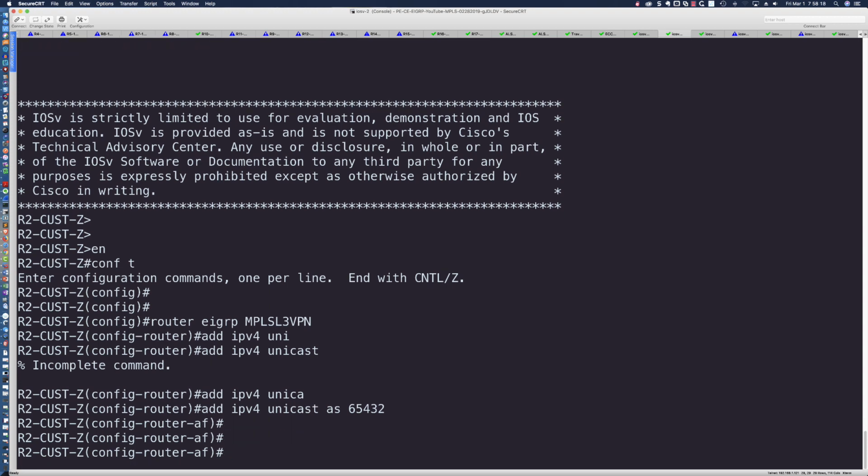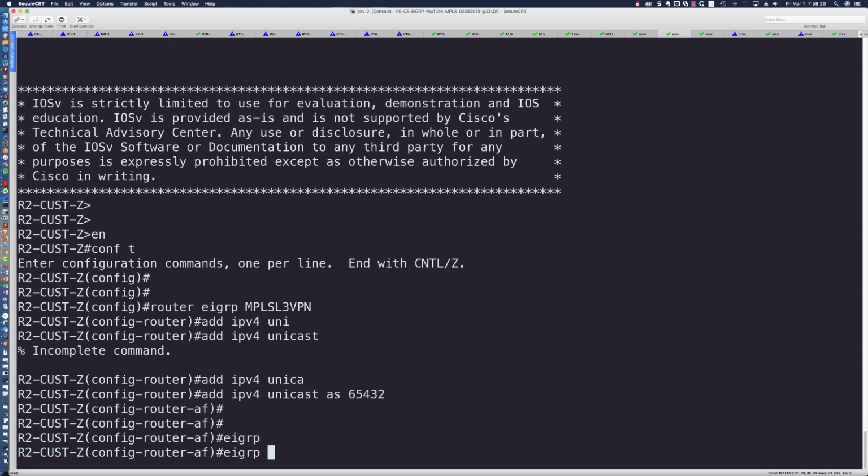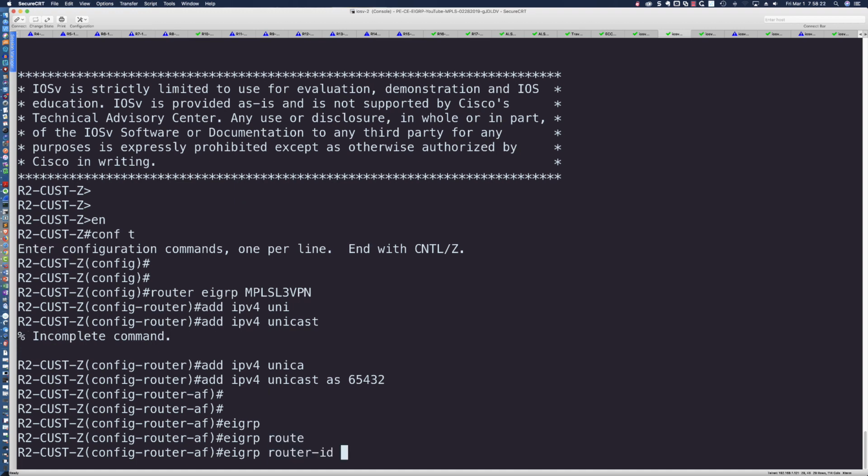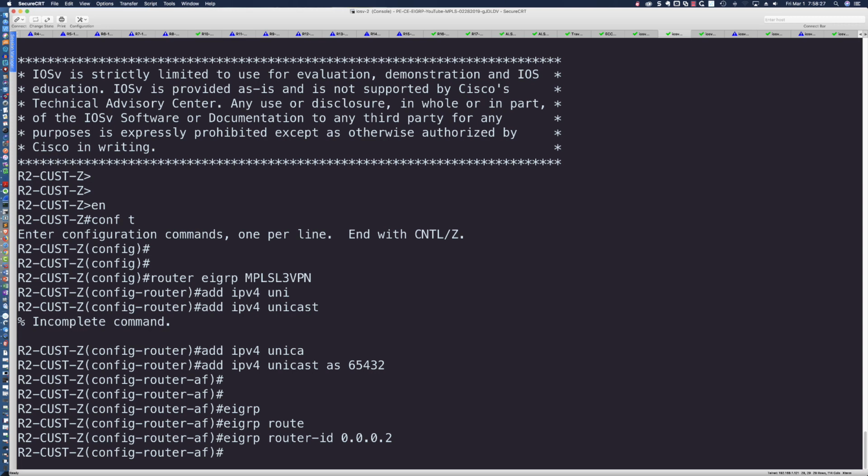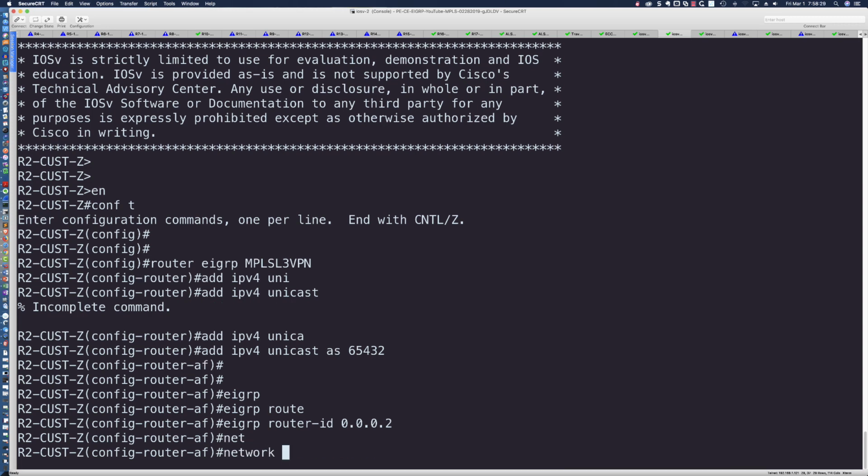All right, so now that I'm here, I'm going to do the same thing I did on the provider edge side. We're going to set the EIGRP router ID. I'm going to set it to 0002, keeping with the router number. And then I need my network statements. So let's go ahead.